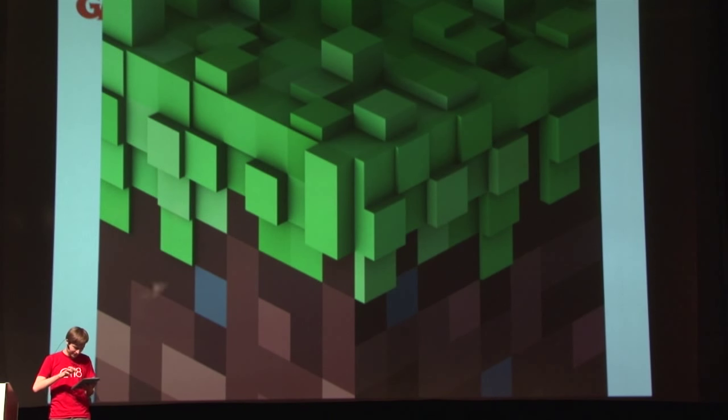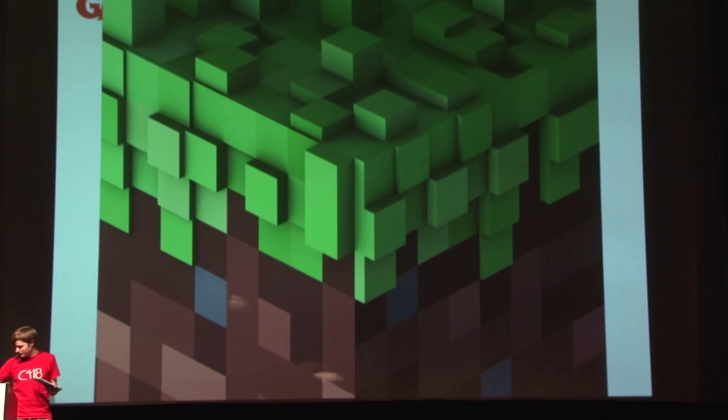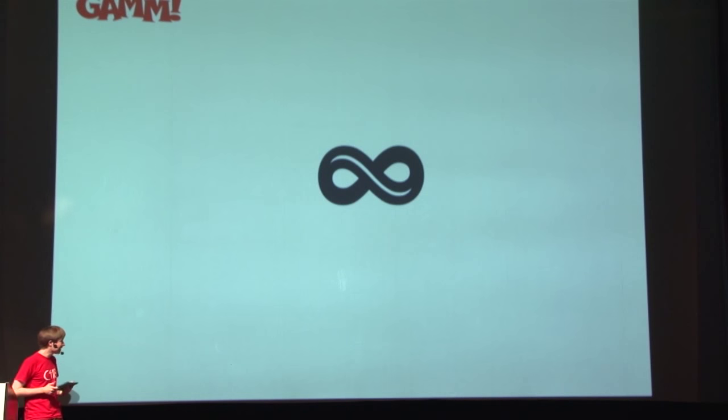Let's see, I have to switch things now. Let's see if I can make it happen. Right. Let me just set this up because I have a lot of remote controlling things happening. Good. Let's see if this works.